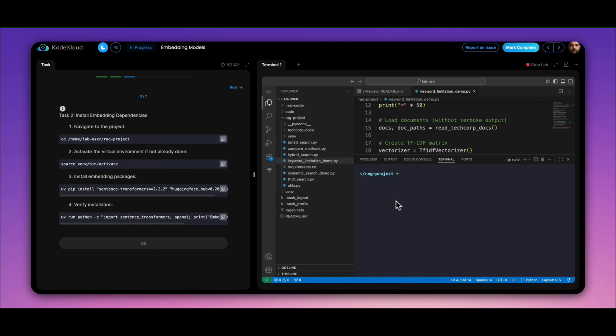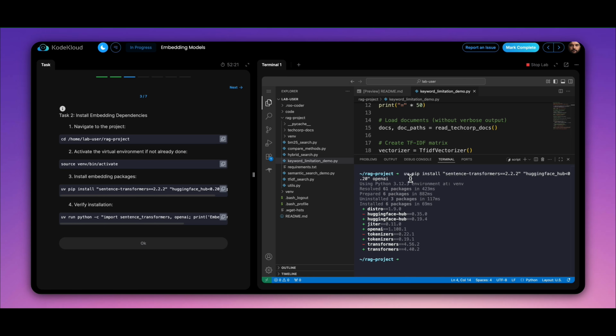All right. The next task is to install embedding dependencies. So we go to the RAG project. We're already in that project. We source the virtual environment. We install the embedding packages. So I'm going to copy this command and install it. The packages are Sentence Transformers, Hugging Face Hub, and OpenAI.